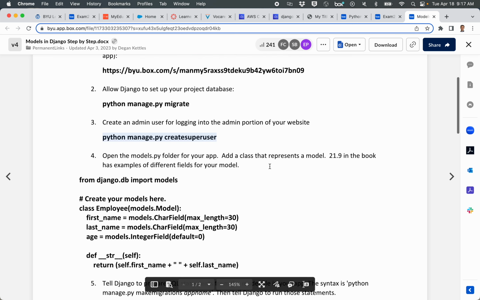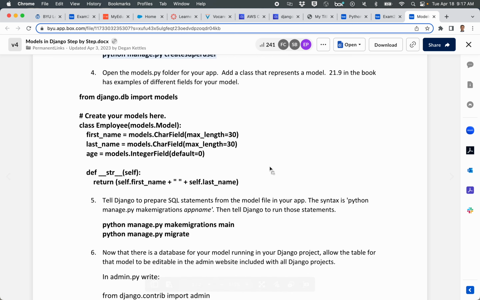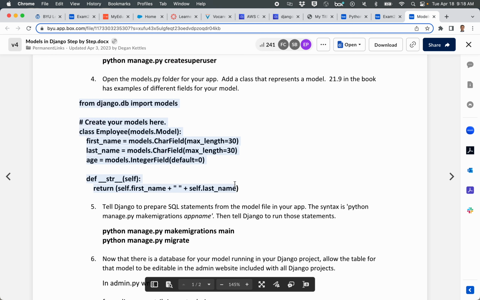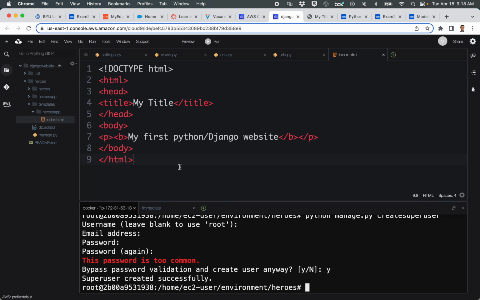It says, now for those that are taking a class with me, they know about a book that has a chapter related to creating database models in Django, and a code sample looks like this. It says open up the models.py file in your app and then use code similar to this for each of the models that you want to create. Now this particular one says employee. Now I don't have any employees, but let's go ahead and just start with that anyway.